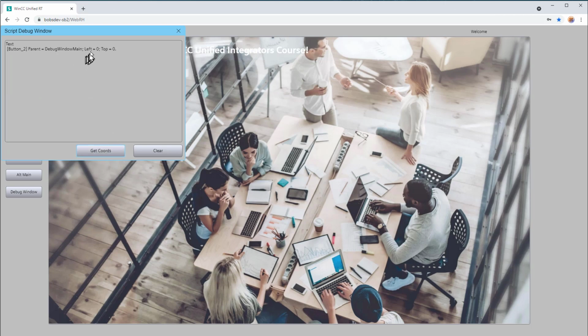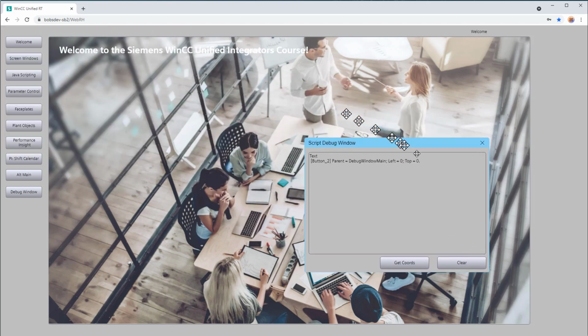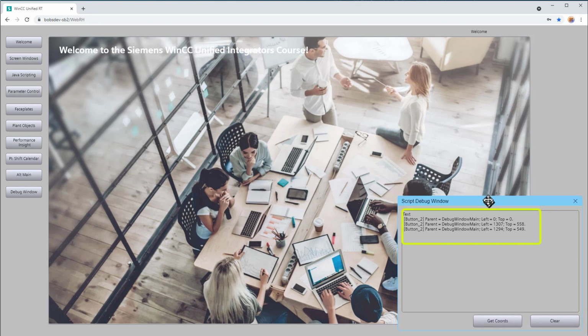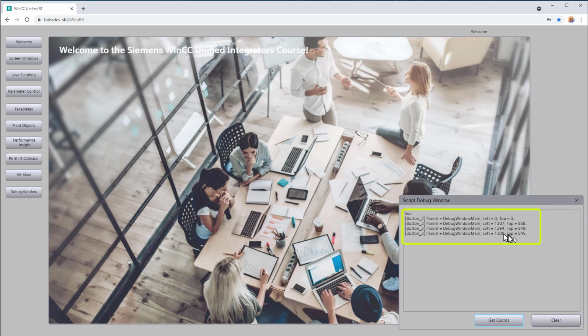And I'll just hit get coordinates, and it prints out exactly what we expect, 0, 0, because that's where the script is placing it. So if we move it down and put it exactly where we want, and hit get coords, we get 1307, 558. So we could move it around if we want, but let's just go with 1300, 545.